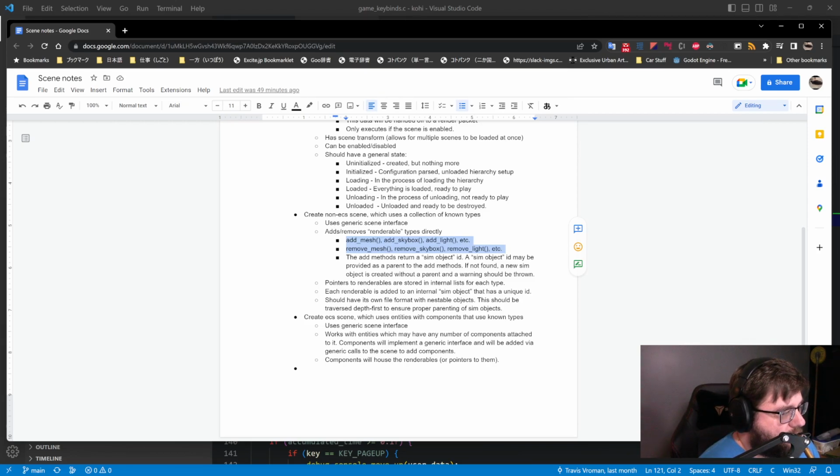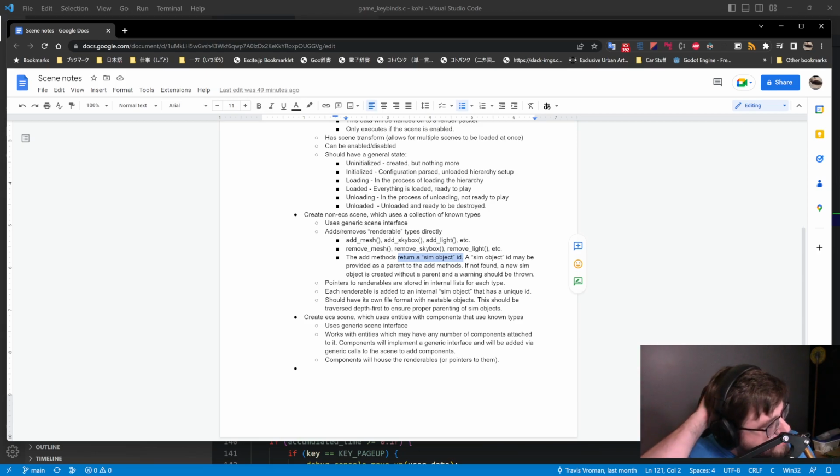We will also, in the add methods, I'm thinking right now we'll return what I'm going to call a sim object ID. A sim object is really nothing more than an index into an array. What I'm thinking is a sim object will have a renderable, potentially, and a transform, potentially. The sim object ID will be unique across the board, and every time you add one of these, it'll just return that ID.